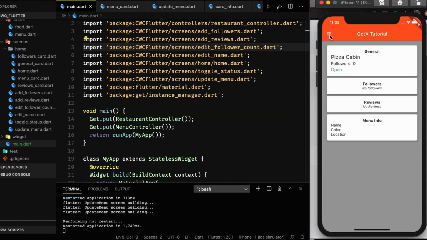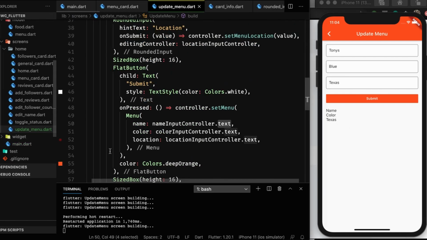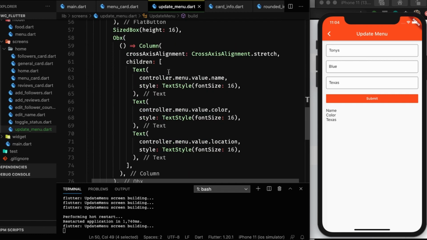So if we go to that screen now, I have this, so I can update the variables individually or all at once. So I can say name, Tony's, Blue, Texas. If I press return on this third value here, you can see that only the third variable is updated here. So let's go to the menu, update menu, and you can see that we have the value.name.color.location for the menu object here.